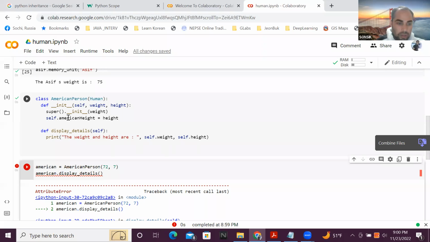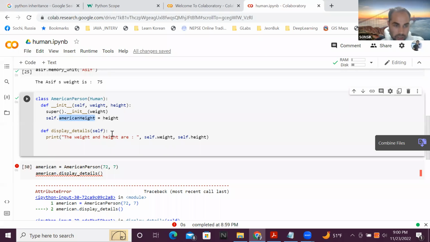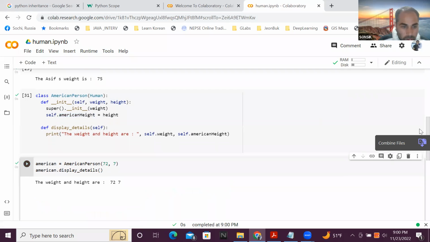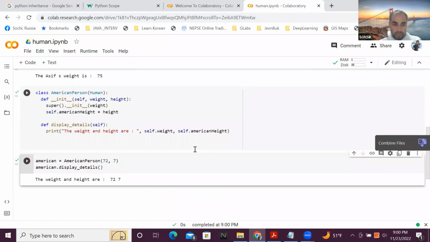Okay, so as we are defining the variable self dot American height, this is not height but self dot American height. Okay. Height and weight are 72, 7.